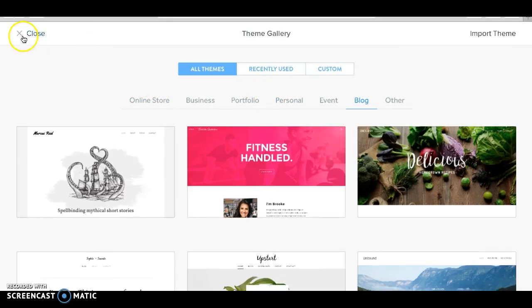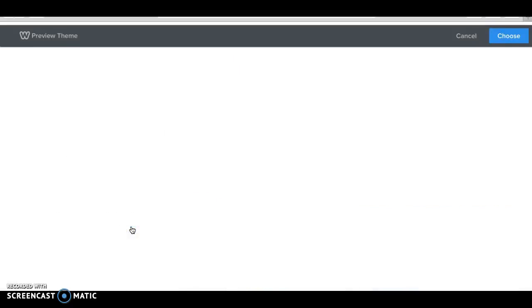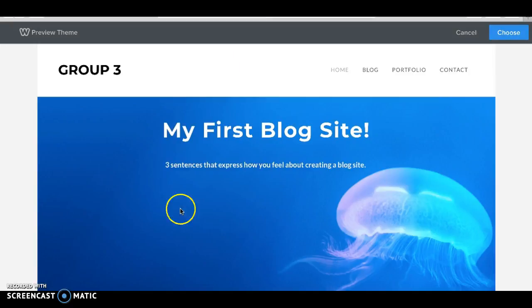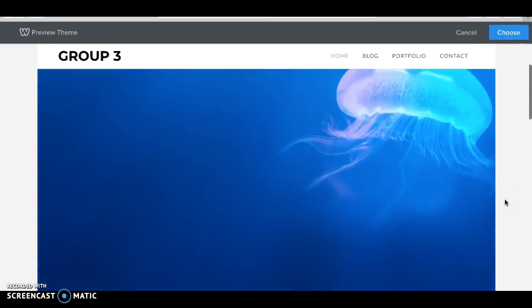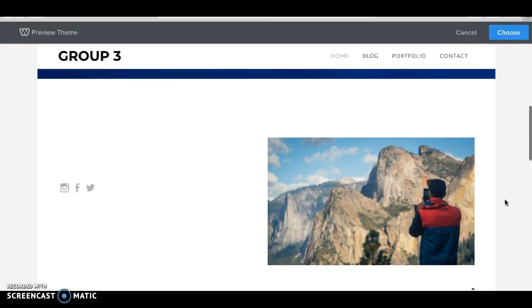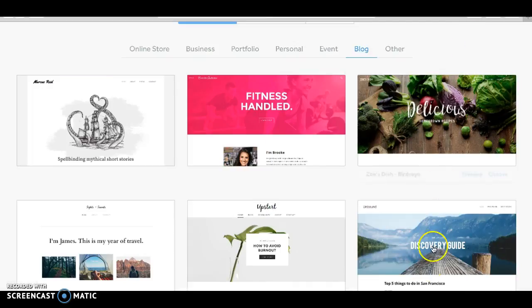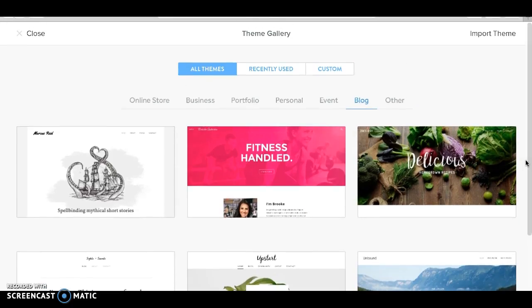So I'm just going to use the one I chose. You can also preview what the blog site is going to look like before you click on it. So you can kind of see what it will look like. If you would like to choose it, you can go ahead and click on choose. If not, you can go ahead and click on cancel, and it will take you right back. If you like what you see and you don't want to view it, you can go ahead and click on choose. So go ahead and please pick your theme right now.